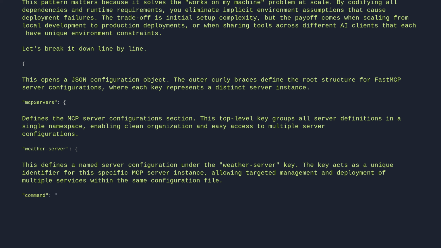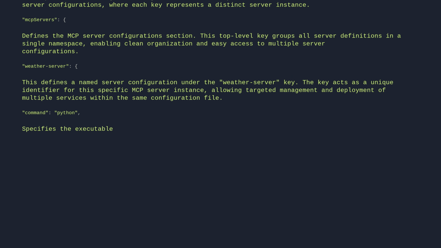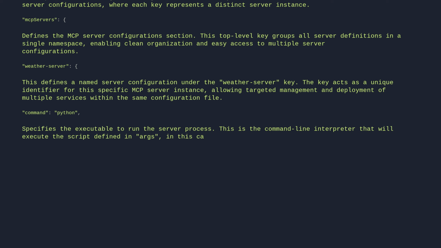command: python. Specifies the executable to run the server process. This is the command line interpreter that will execute the script defined in args, in this case invoking Python to run the weather server script.